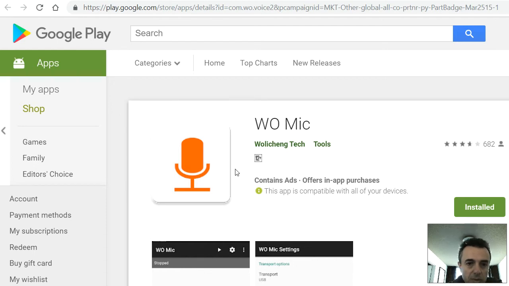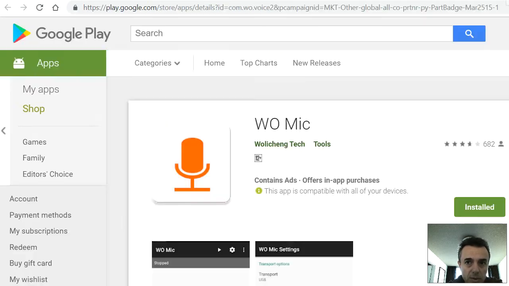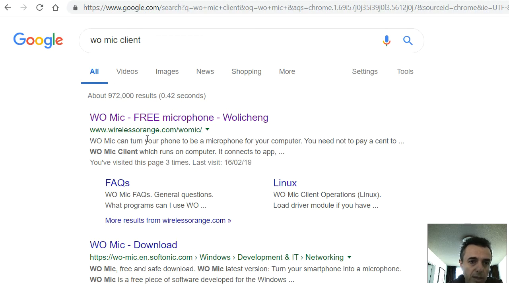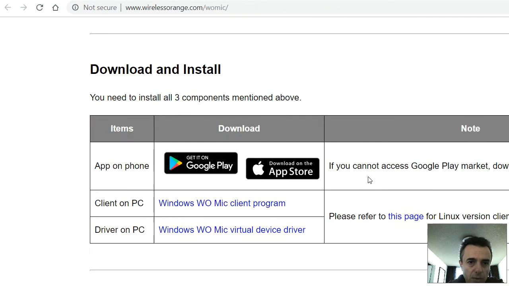So what you have to do is install this. I haven't used an iPhone for years now, but it's obviously available from the App Store. But you go to Google Play and install it on your mobile phone. You then go onto their website, which is wirelessorange.com/WOMIC.